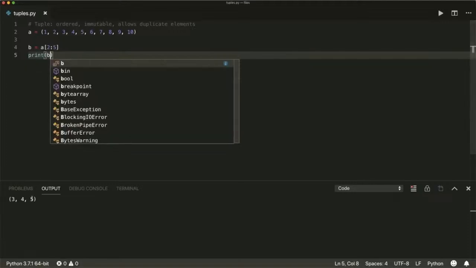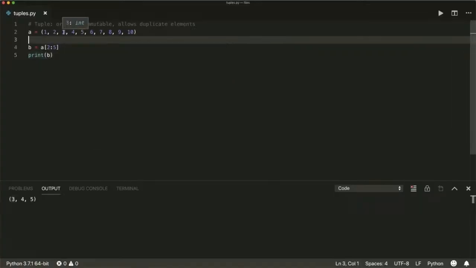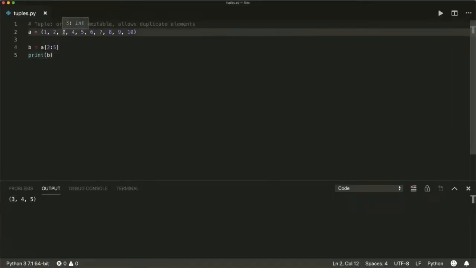then we have number 3, 4, 5. So this goes from index number 2 to index number 5, but the last index is not included. So it only has index 2, 3, and 4 in it.